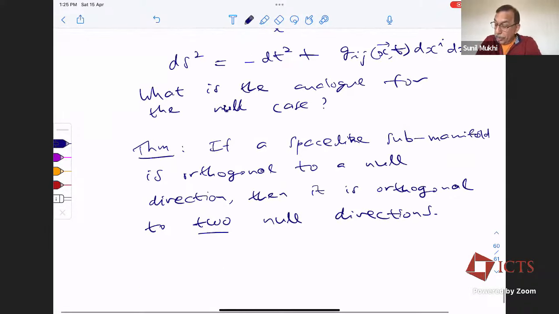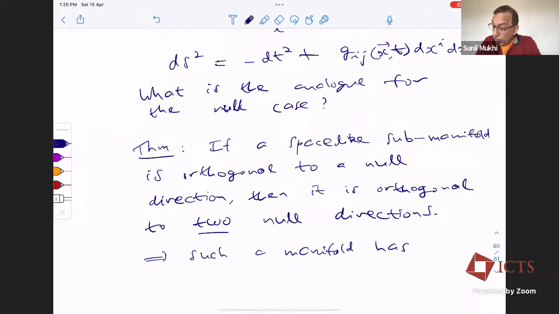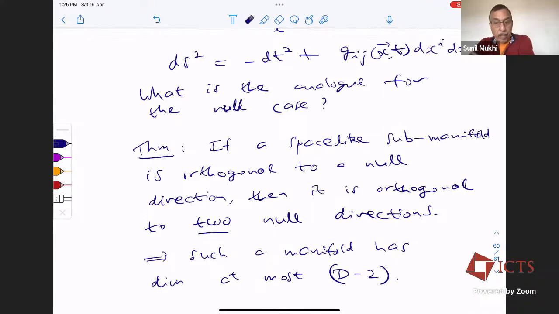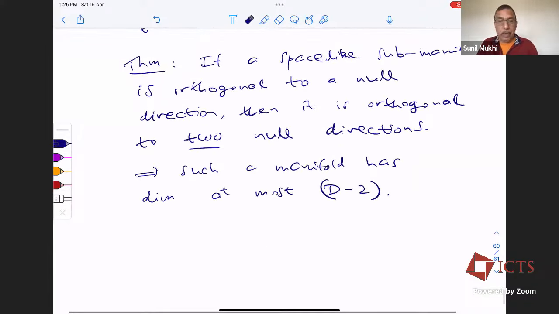Before I give you the proof, this implies that such a manifold has dimension at most d minus 2. D is the total space-time dimension of M, while the Cauchy surface had dimension d minus 1, so we called it a hypersurface. And we said, well, that's all the space directions, and then time goes out from it. This guy is going to have dimension d minus 2, and there are going to be two types of null geodesics going out from it. And this is going to complicate everything, but it's a very essential feature of null directions in Lorentzian geometry.